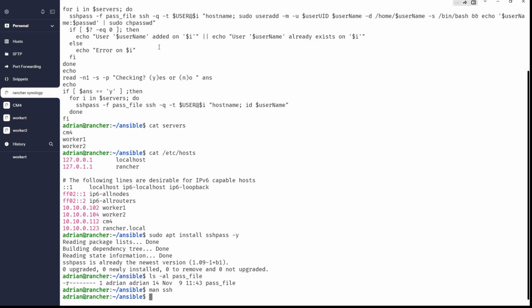And if there is an error with the connectivity, for example the port is wrong, the password is wrong, or something else, and there is no connection with the remote host, it will display just the information error on the remote host. And then we have a simple check. It is logging in the same way, but after the host name, it is running id with the username variable. So it will pick up the username and display on the screen information about user ID, UID, GID and user groups.